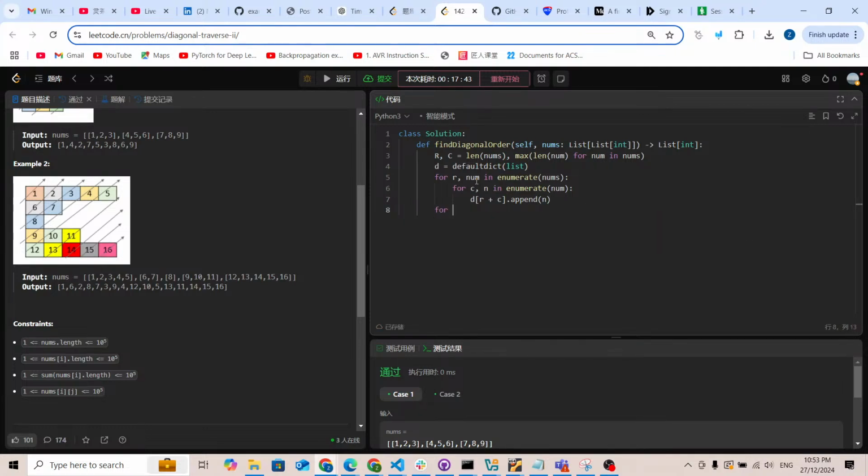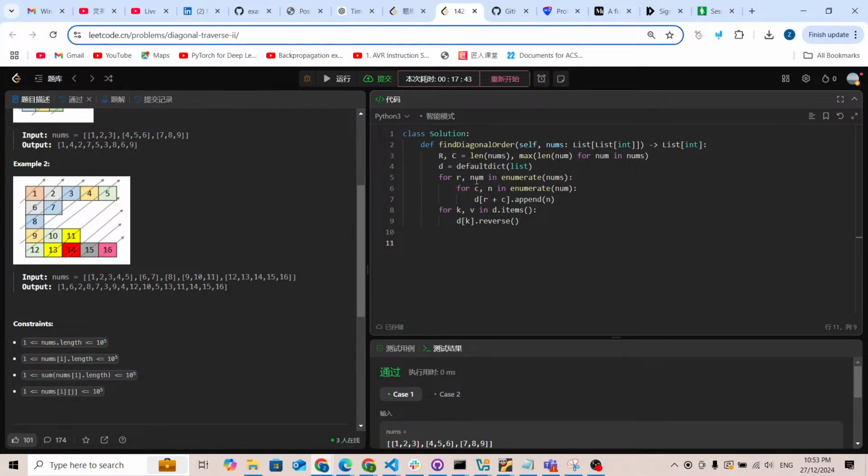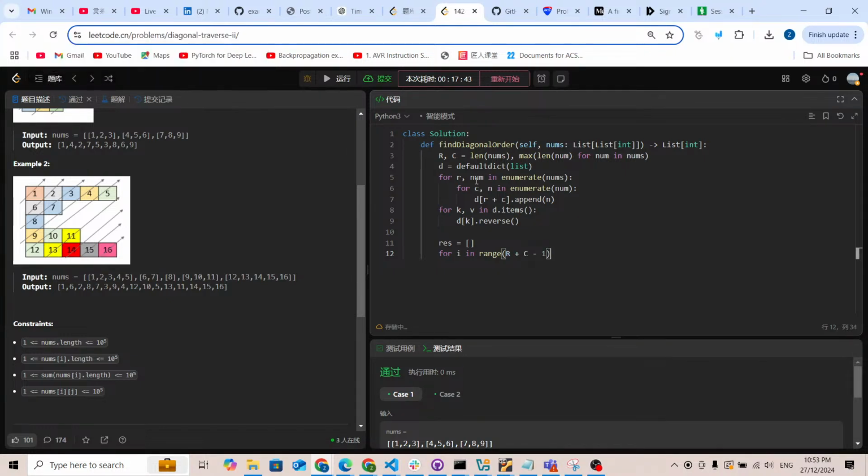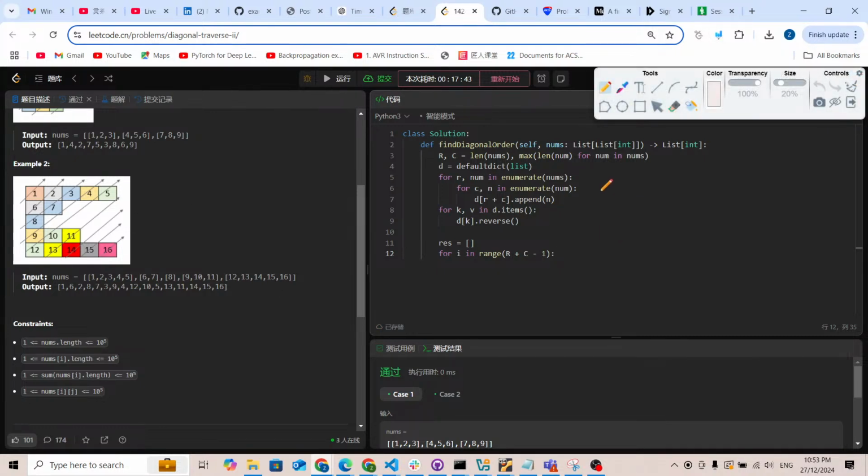After that, we're going to check for k, v in d.items(). We need to reverse everything inside of the dictionary, so v.reverse(). Now we have the dictionary, and we just need to put it inside of the result array. So for i in range R plus C minus 1. This is according to the maximum rows and maximum columns minus 1. That's going to be all the numbers inside the matrix.